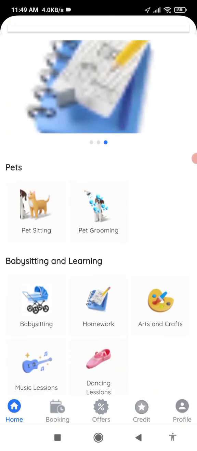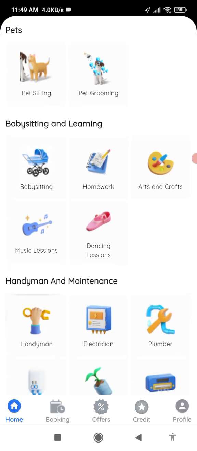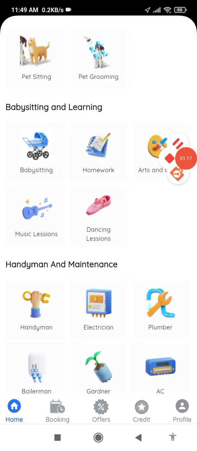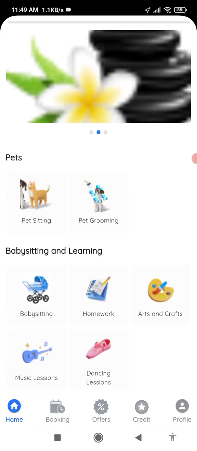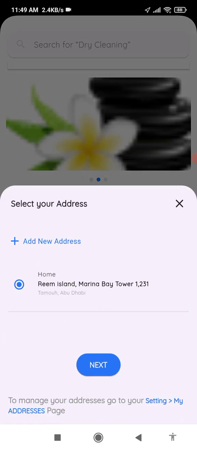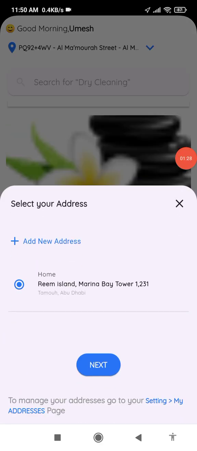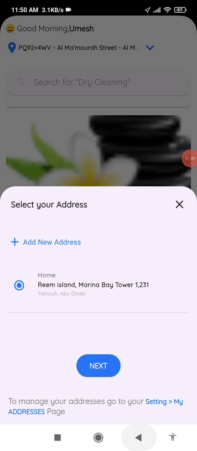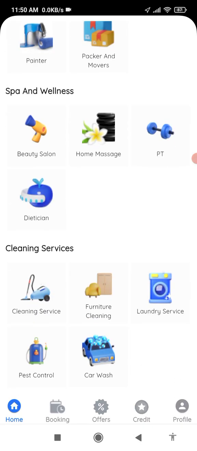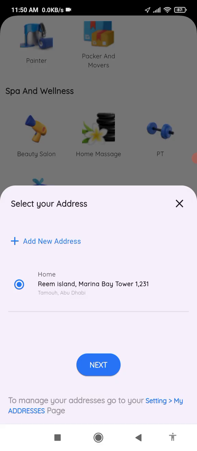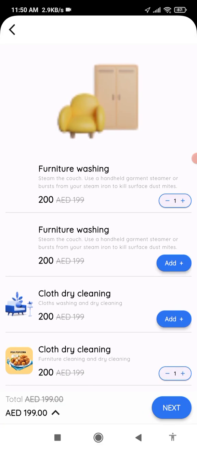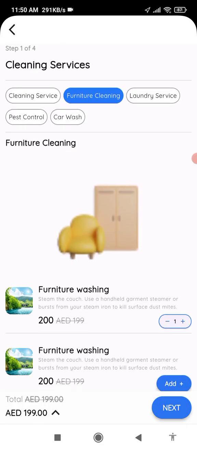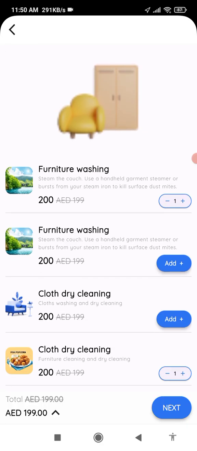Here we have different categories: pets, babysitting, learning, and spa and wellness, cleaning service. So on clicking anyone, so let's go to the furniture one. So you have to select the next. So as you can see, we have the furniture and its other categories.